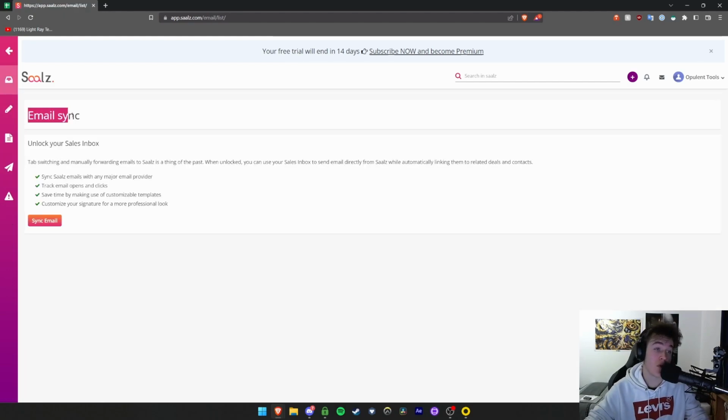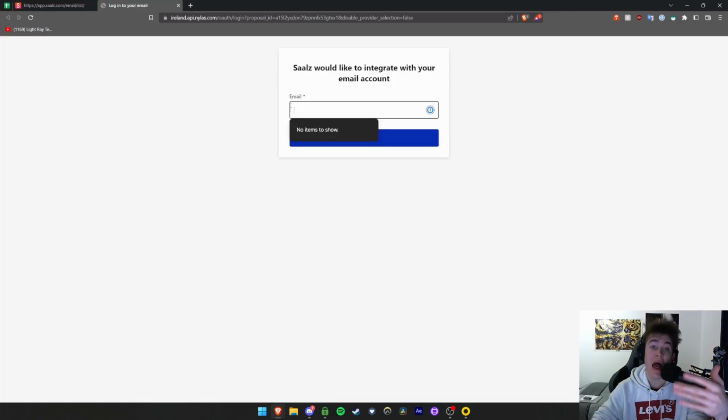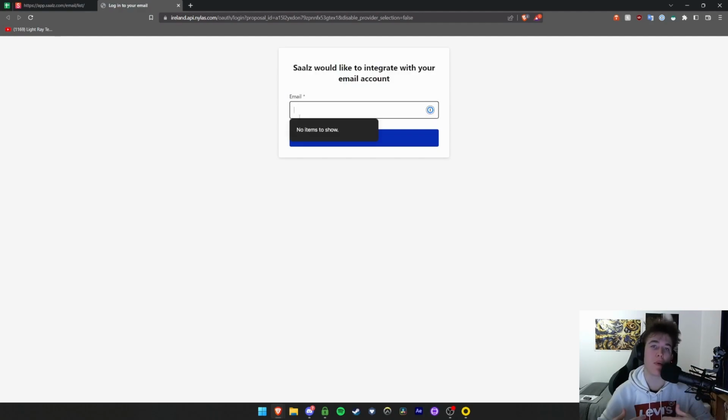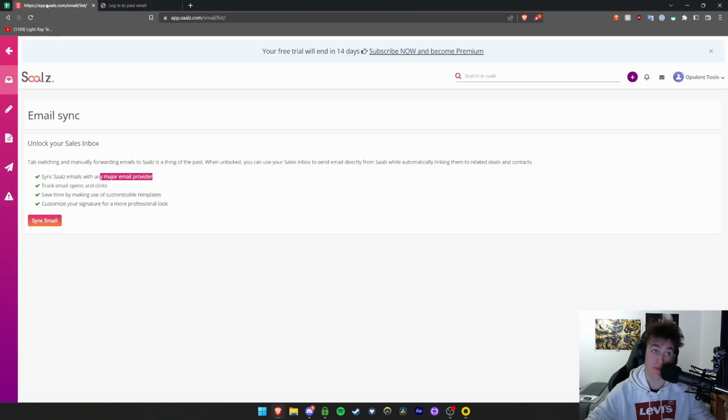You're also able to synchronize your emails. So as you can see, you can sync any emails that you get with Saalz with any major email provider. So if you wanted all the emails that you're getting from Saalz to go into your Gmail, Hotmail, Outlook, Yahoo, BT, whatever you use, you're able to do it here. All you would need to do is hit the sync email button, and then you would put your email in, so I would obviously put mine at gmail.com, and then that would take us to the next page where we would then sync it.